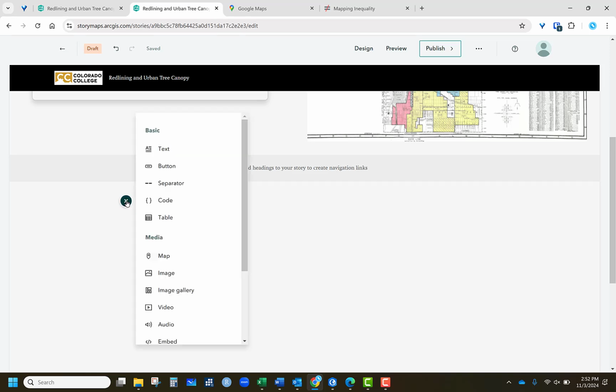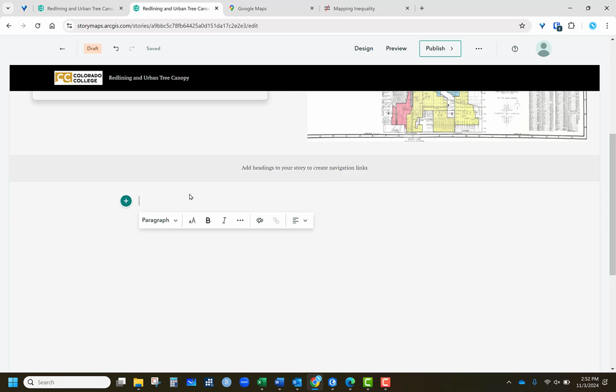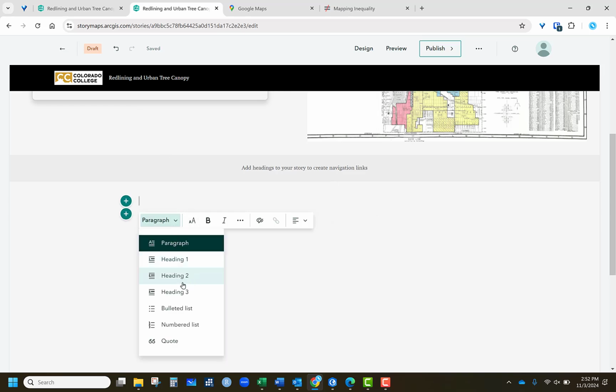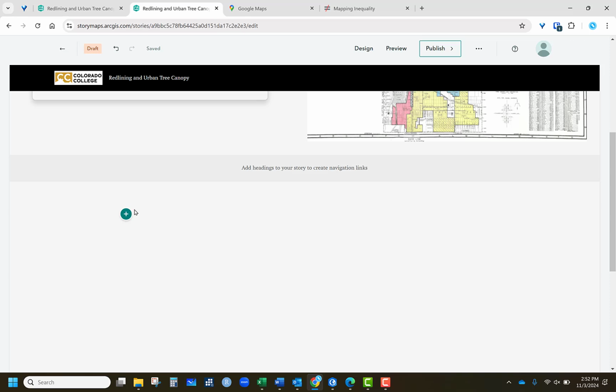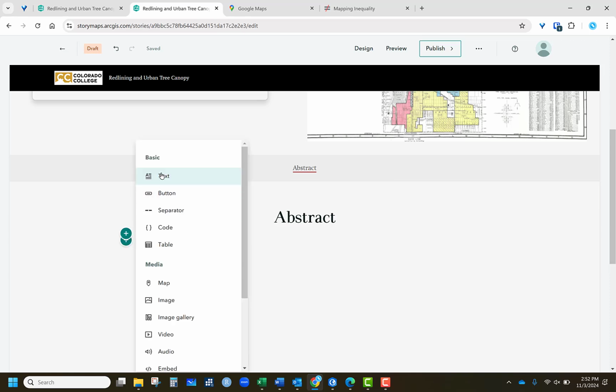Okay, so to start, I'm going to click and add text. I'm going to want it to be a heading. I'm going to do heading 1, and let's just call this abstract. And if I want to change the location, I just highlight and then I can center it. Okay. And then underneath I'll add text.